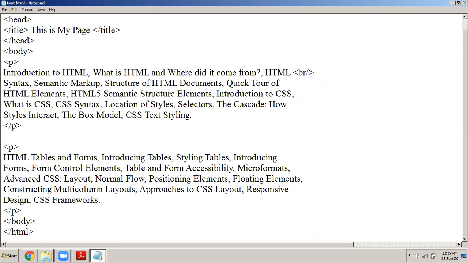So there is no such thing as an opening tag and a closing tag for every element. Some tags are opening and closing, but some tags are self-enclosing tags. Only one tag will be there, like BR slash. These tags are called self-enclosing tags. There is always a single tag, and there is no pair. Opening and closing is not there.